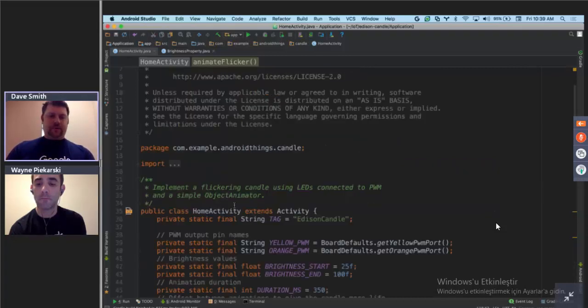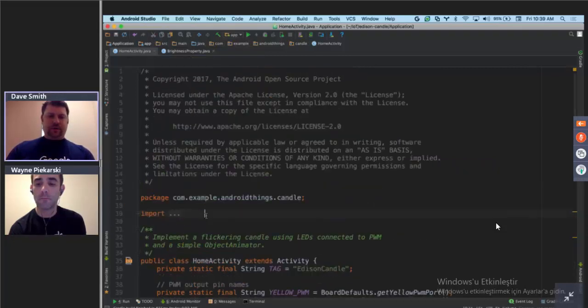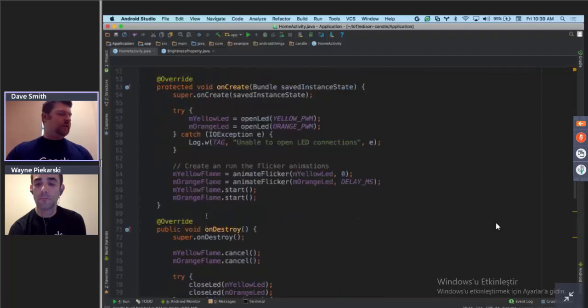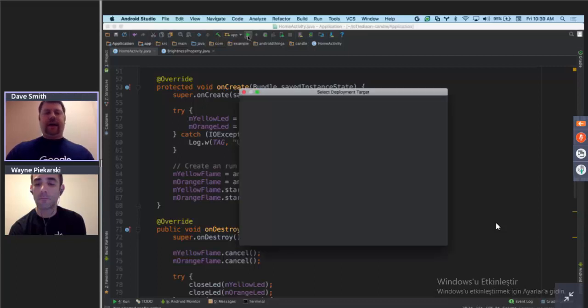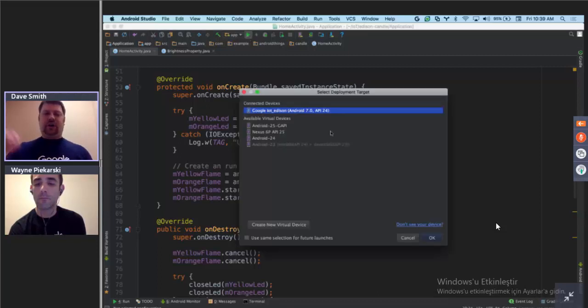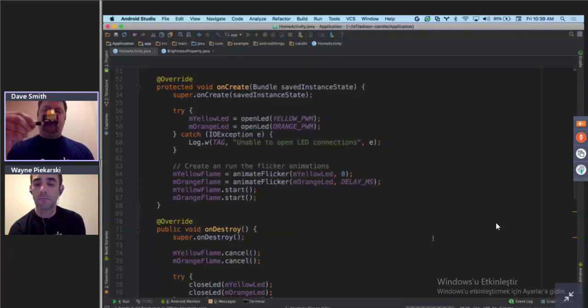Okay, so now I'll show you what this looks like running. So inside of Android Studio, I can click this little green button to run the application, and that will give me a list of all the devices that I have connected. So we can see that the Edison device that I have connected here over USB is visible. And so I can click OK, and once that application is built and deployed, I'll cover this so you can see it a little better, the LEDs should start to flicker in that pattern.